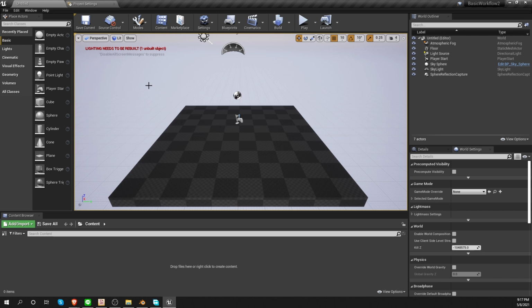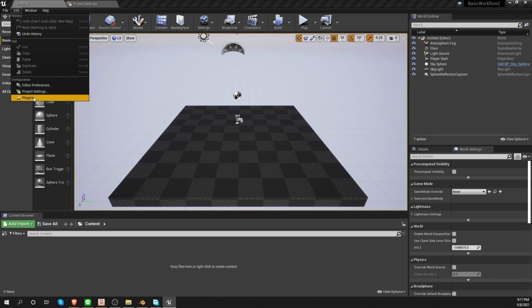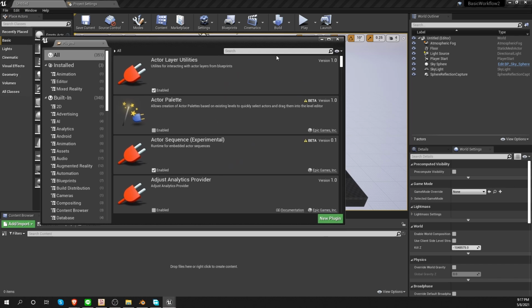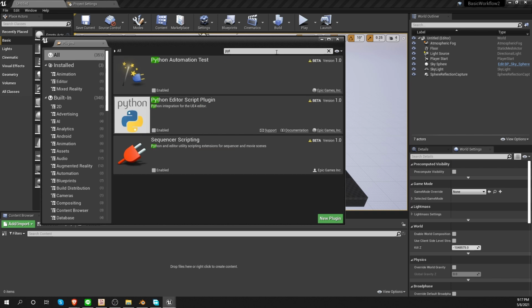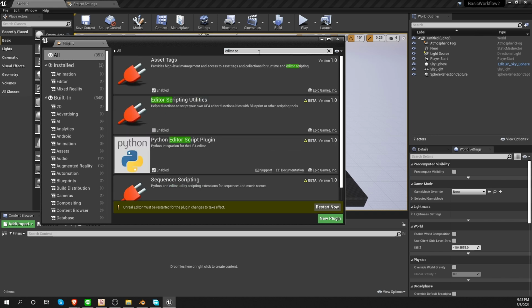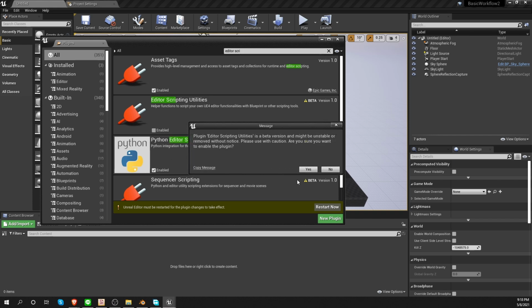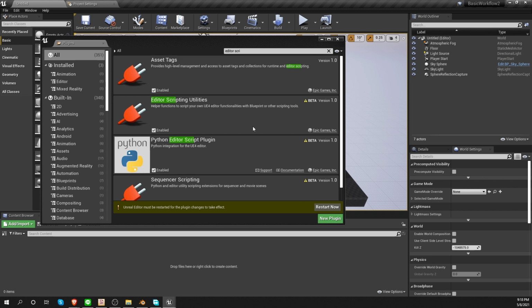So here's what we need to do. First, we need to go to Edit, Plugins, and look for Python. You'll find the Python Editor Script plugin, enable it, and press Yes. And then also look for Editor Scripting Utilities and enable it again, press Yes. And now to really enable these plugins, you need to restart the engine. Click on Restart Now.